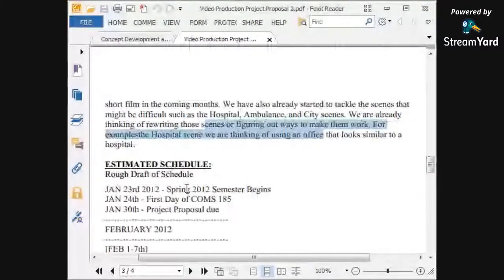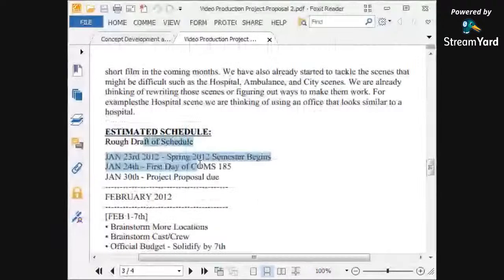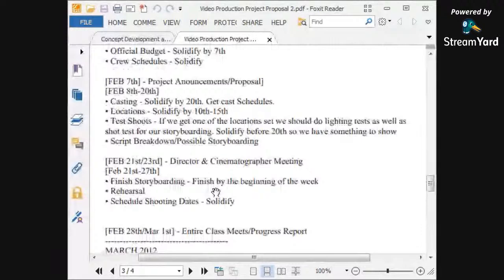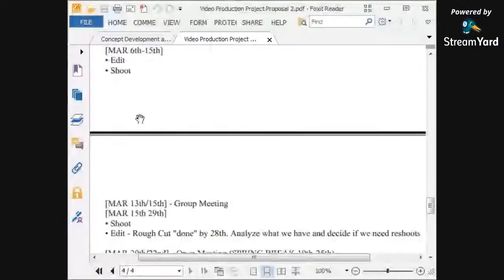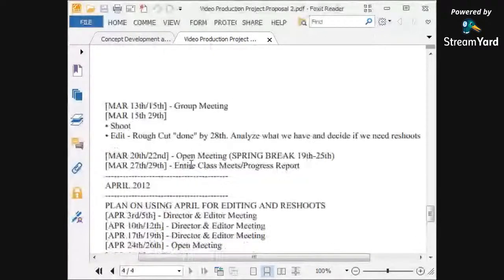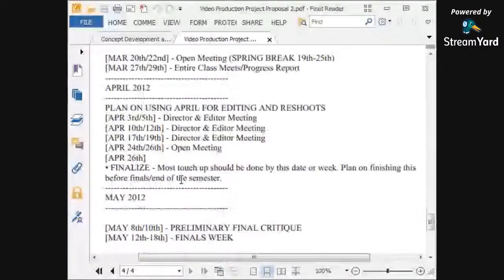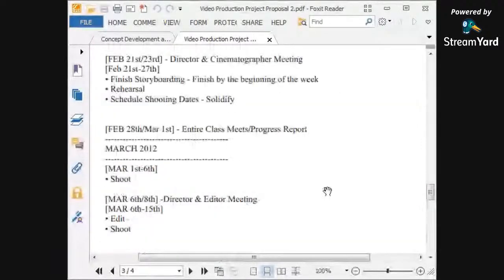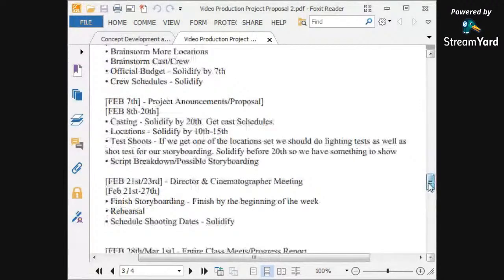Now, the estimated schedule that they plan to shoot is here, their timeline, the edit and shoot. Rough cut done by the 28th, analyze what we have and decide if we need reshoots. Okay, so this is basically their project proposal. Now, as you can see, comparing with the first one that I showed you, it really depends on how you would like to describe the video project that you are proposing to your client. I'm just giving you the idea on how others are doing it.